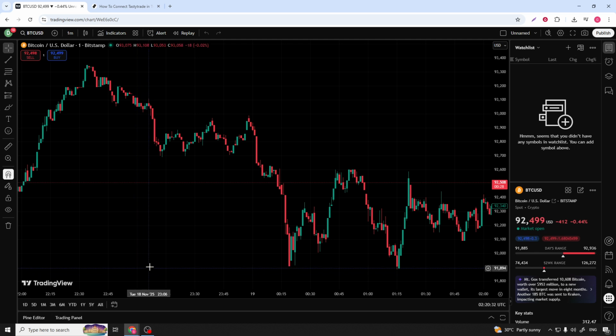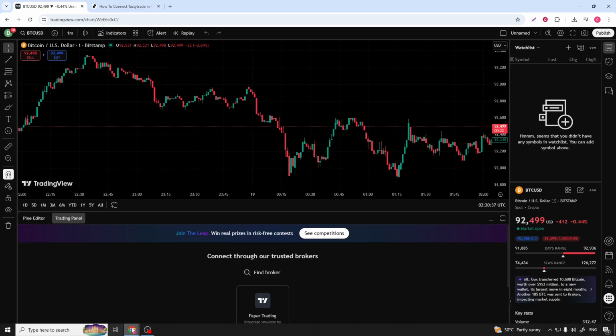Now, look toward the bottom of the screen for the trading panel. It's usually in a tab near other options like Pine Editor or Strategy Tester. Click on the tab labeled Trading Panel. This will open a new section along the bottom of your chart dedicated to broker connections and paper trading.